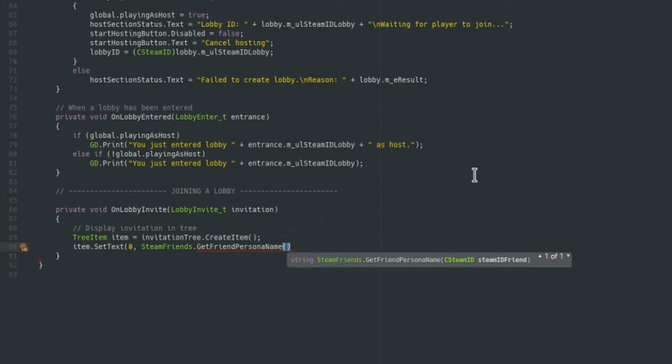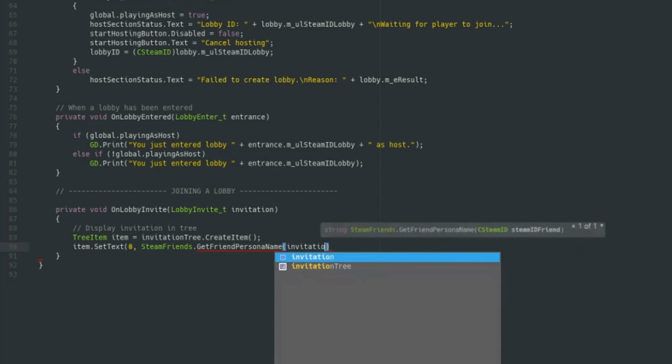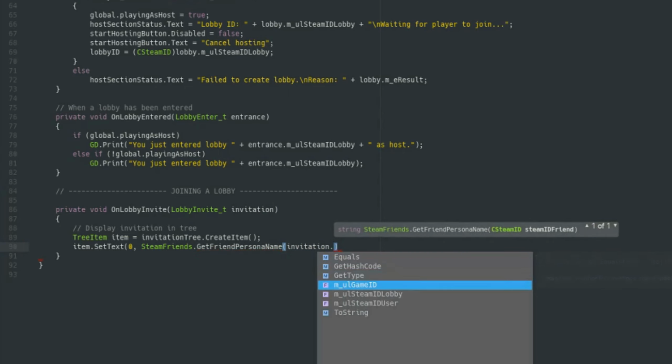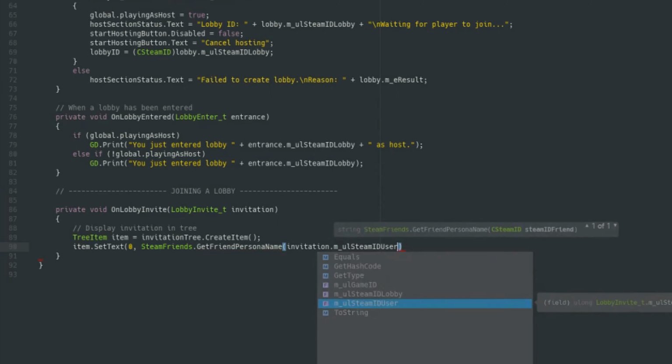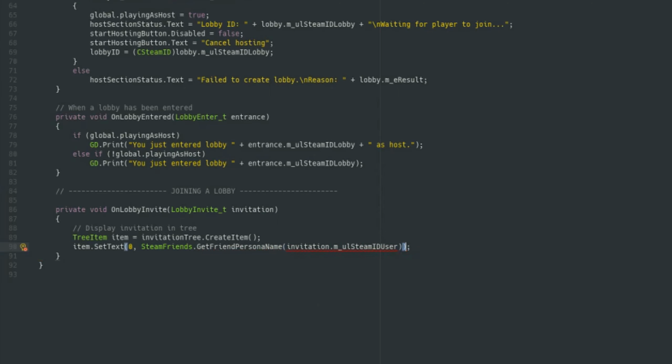Okay, so invitation mul steam ID user, that's what we want. Now this is a ulong, and we want it to be a C steam ID, so let's just do like this, and that should work. So we set the text of the first column to get the friend persona name of the Steam ID that we have received from the invitation parameter.